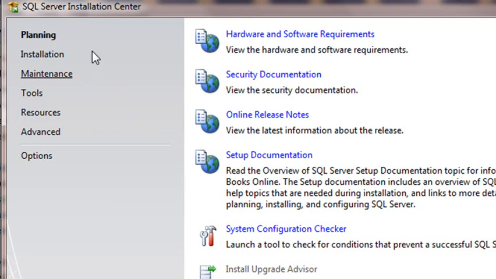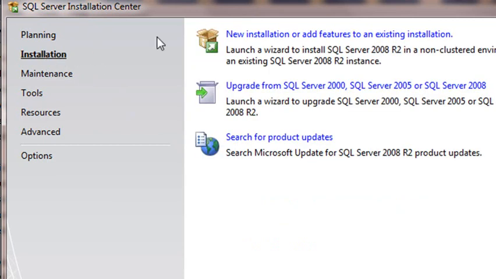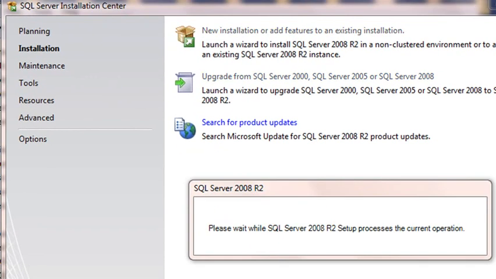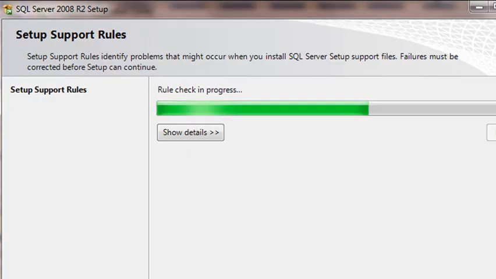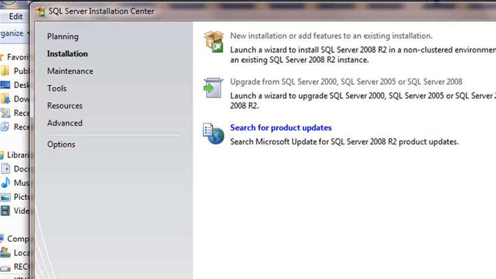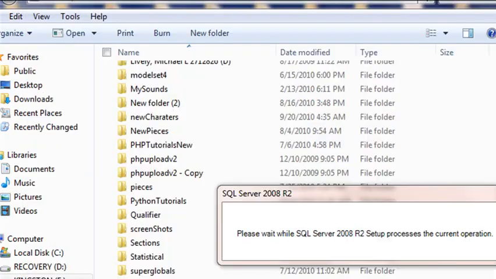Okay, now that we've done the planning part in a sense, let's go to Installation, and we're going to do a new installation, so go ahead and click on that. And we see that SQL Server 2008 R2 is going to think about it just a little bit. And once again, we're going to run through a series of setup support rules. I hope you're really enjoying that cup of coffee, because this is a long install, and in some cases it can take as much as 2 hours.